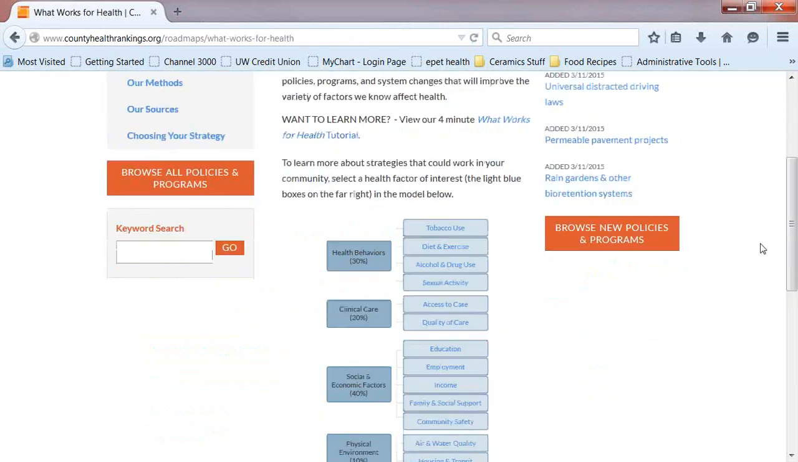And again, this What Works for Health database provides communities with information to help you select and implement evidence-informed policies, programs, and systems changes that will improve the variety of factors that we know affect health. To learn more about the strategies that could work in your community, all you need to do is select a health factor of interest, these light blue boxes on the side, or enter a keyword in the search box.